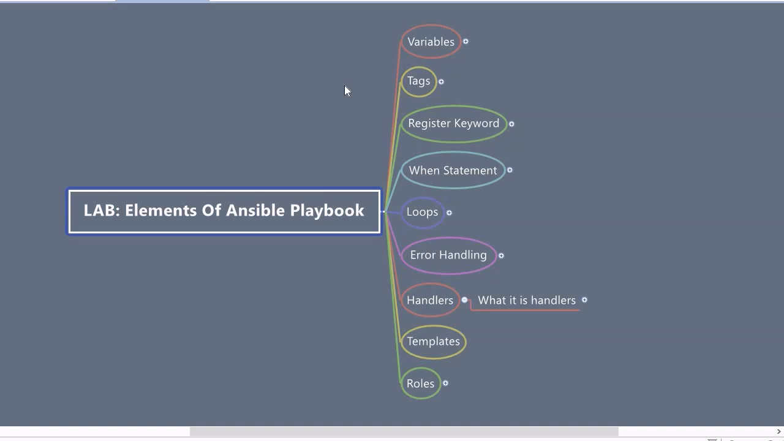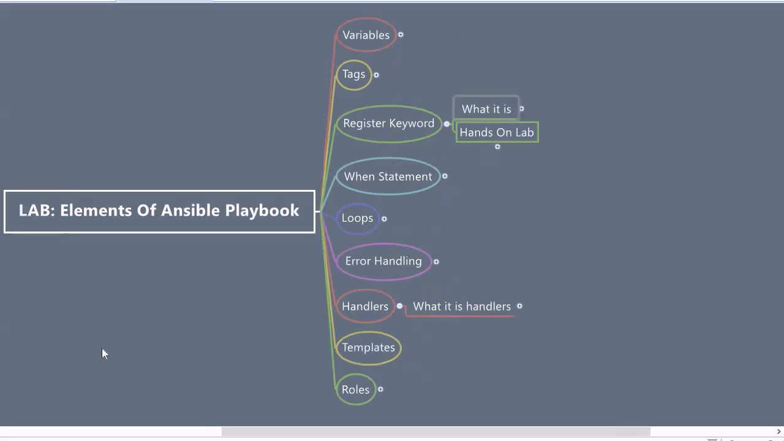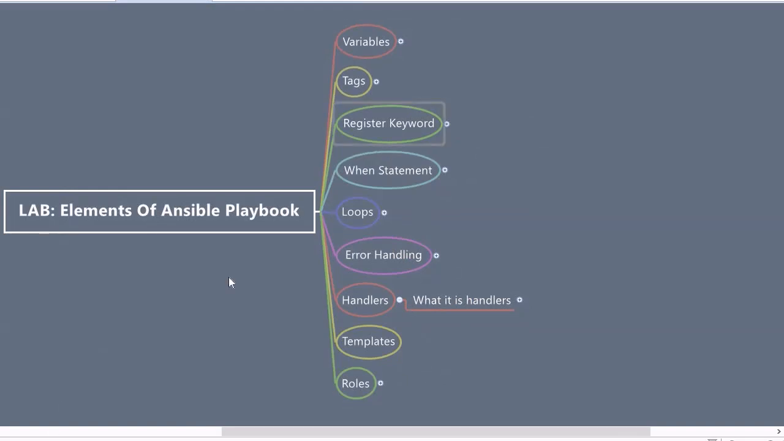Once we are comfortable with tags, we will move further to the register keyword. Basically, we use the register keyword for debugging. What I mean is that if something is running and you want to get information about those running things, you can use the register variable, and on the fly you can get that information within that variable. I will demo this in the coming session.